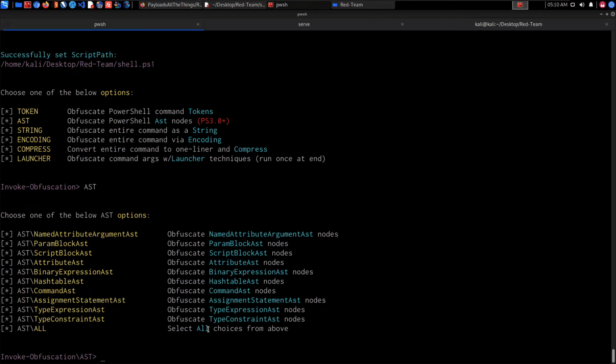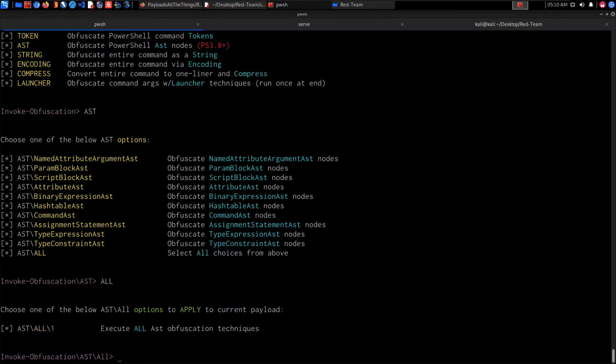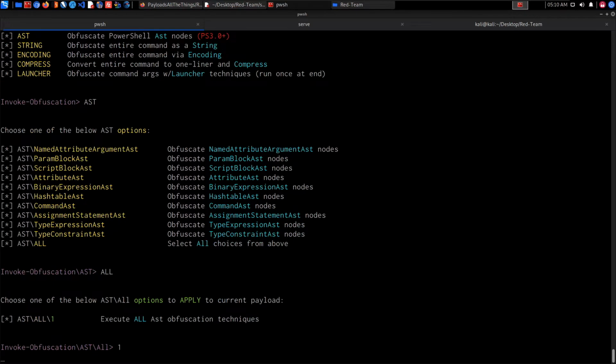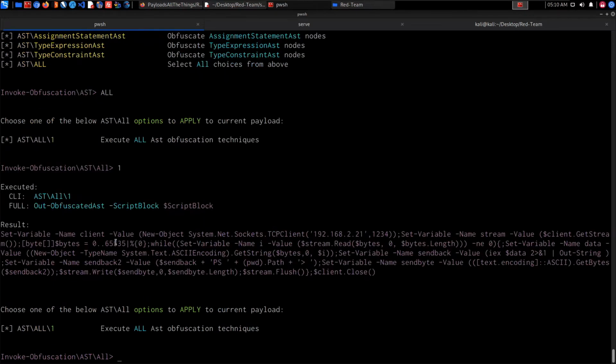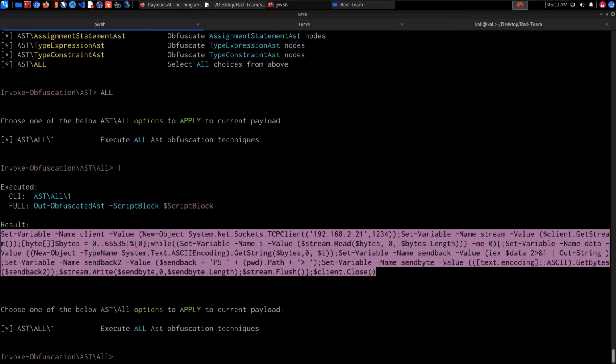This is going to use all choices from above, so it'll obfuscate all of the PowerShell AST nodes here, and it'll actually show you which AST nodes it utilizes, or it actually obfuscates. So we will say all, and then we'll hit option 1 to execute all AST obfuscation techniques. We hit enter, and you can see that it's obfuscated all the PowerShell AST nodes, and we can then copy this and then again save it as a PowerShell script and then transfer it over to the target, and let's see whether we can execute that.